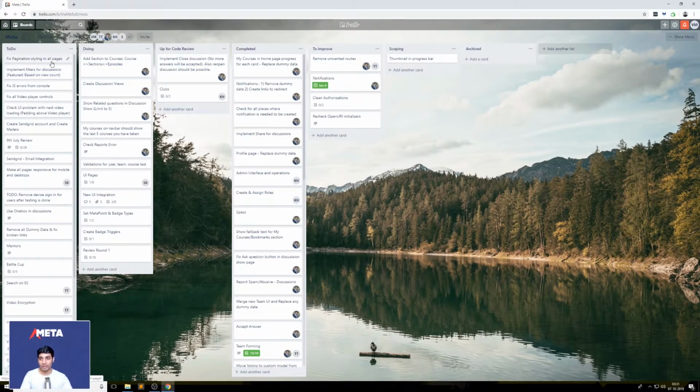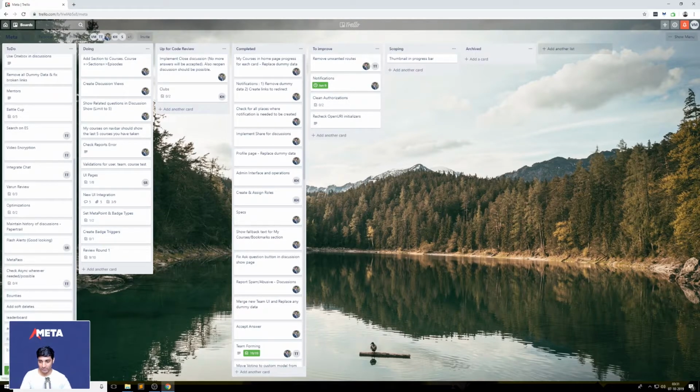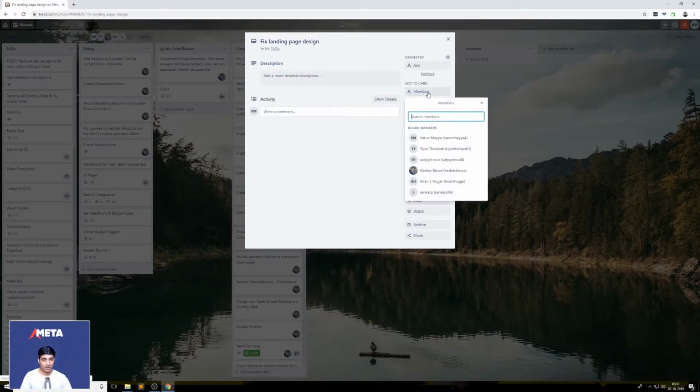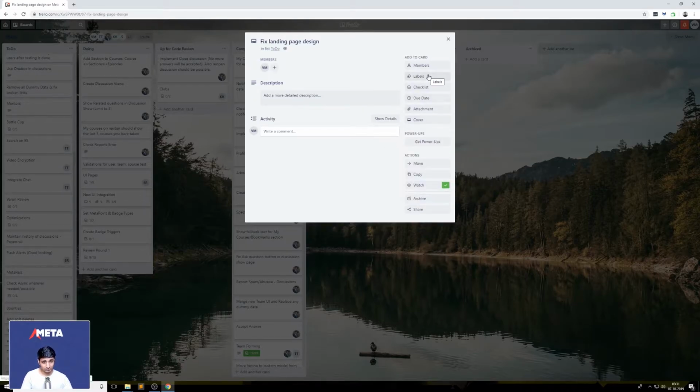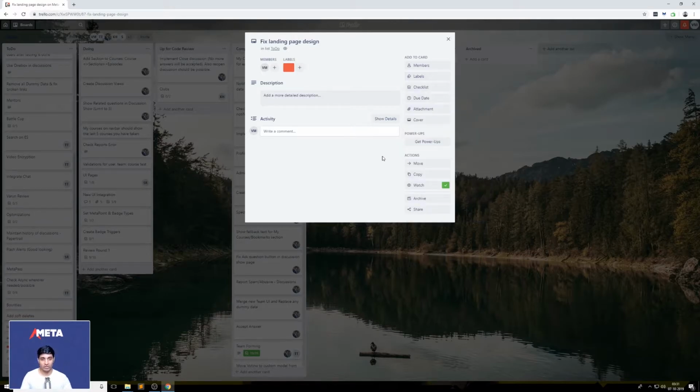Now, when you create a new task, let me show you that. Let me show you how to create a new card. So just click on add another card, and I'm just going to say, well, fix landing page design. Right, so I just made this card, and when you click on it, you can edit it. So first thing I'm going to do is add the card to a member. I'm going to add it to me. I'm going to assign this task to me, and I'm going to give it a label. I'm going to give it an orange label just to differentiate it.